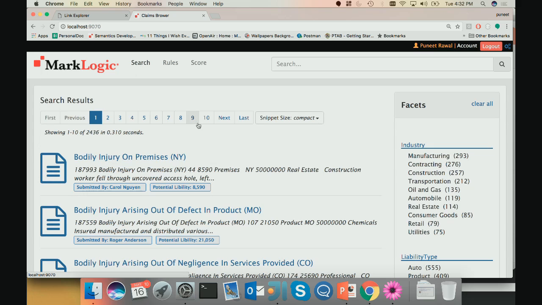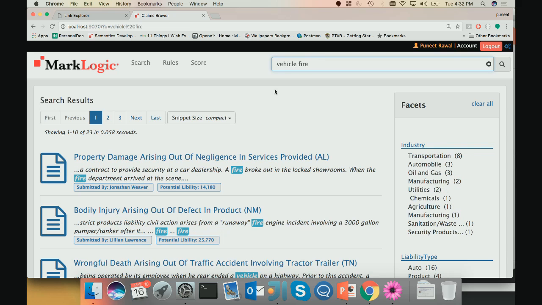Now, I was telling you that as soon as we landed this data, it's already searchable. Now I can do searches like vehicle fire, and I can find the data that matches this criteria. It's going to search for all the claims that have a mention of vehicle and fire anywhere.